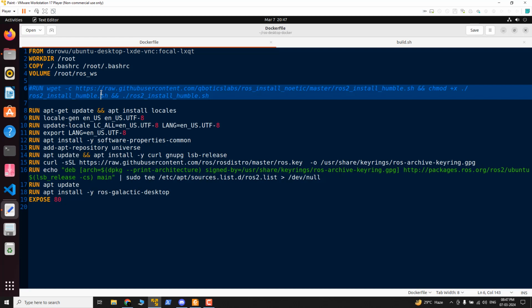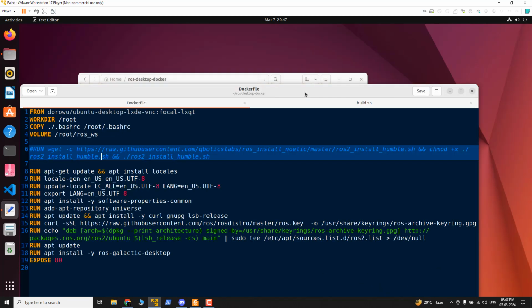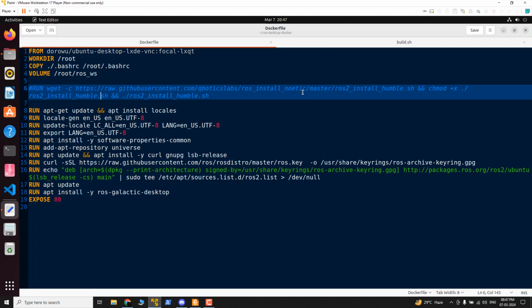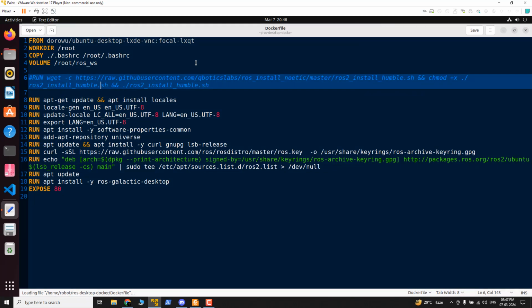If you do that, you can copy the files from the host operating system, which is Ubuntu here, to the Docker, and you can do the colcon build and all this stuff, and finally you will get the image and you can run it. So the Dockerfile will look like this. Maybe I can show you again.